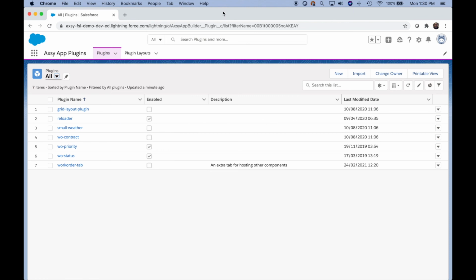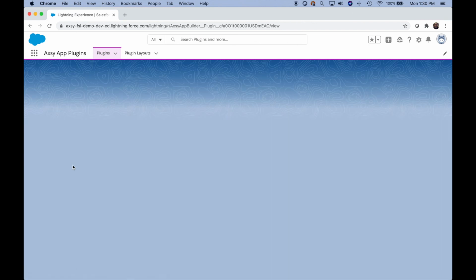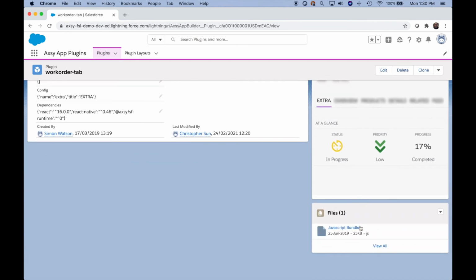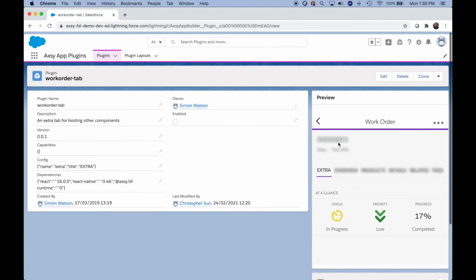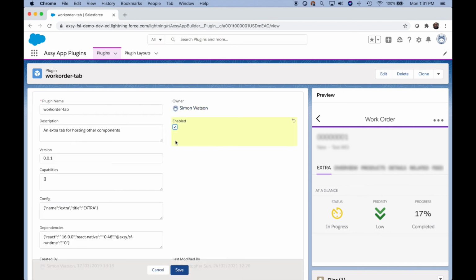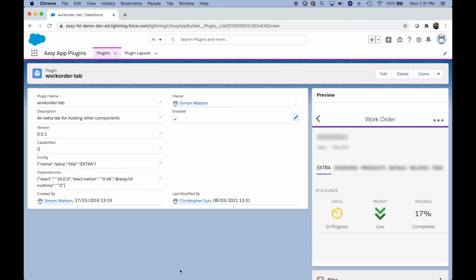Another customization option we provide is Axie Plugins. Axie Plugins is a mechanism that allows for deploying custom UI and business logic to the Axie mobile app. Plugins, which are developed in React Native, are easily rolled out to mobile users, as they are deployed through the Salesforce platform with just a few clicks, and then picked up by the Axie mobile app during initial sync.